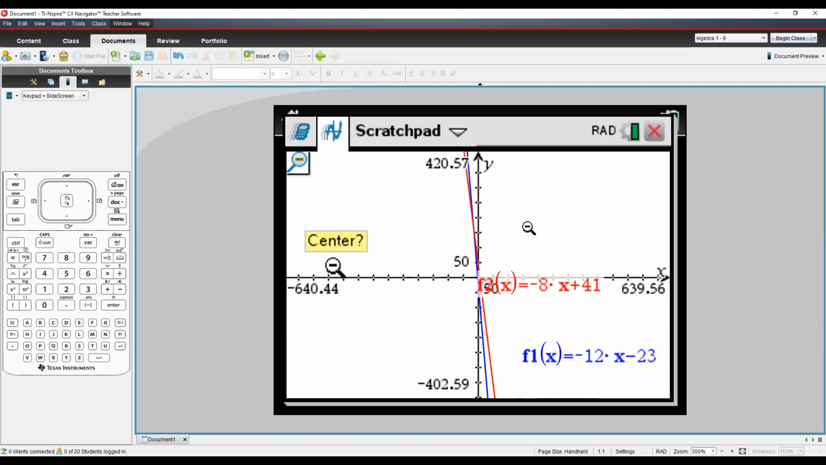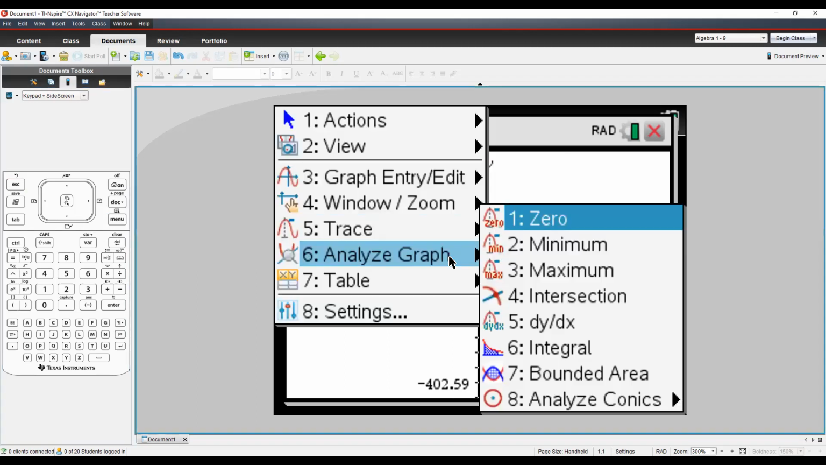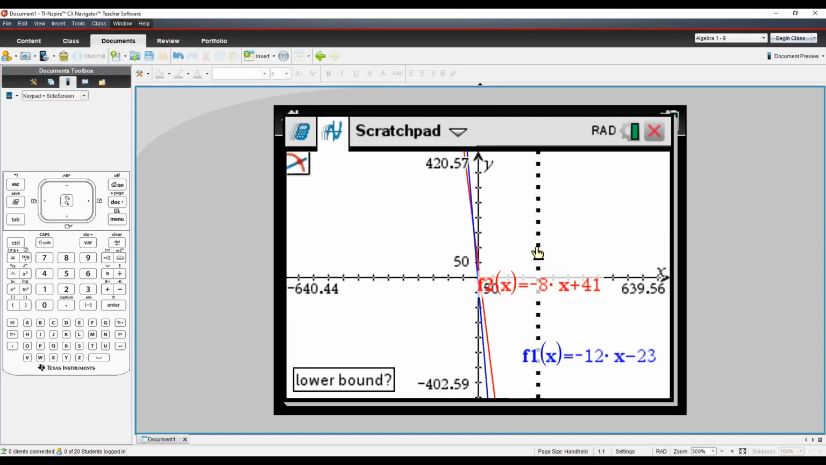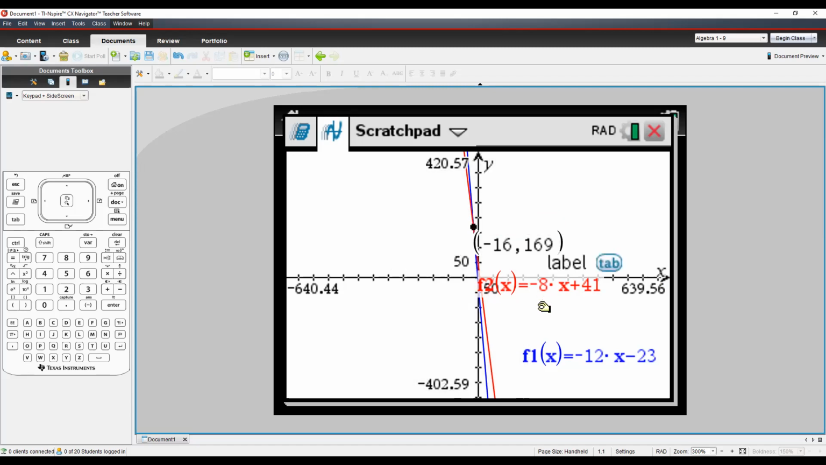Now, once you've done this, you're just going to do menu 6 and then intersection. It's going to give you a little dotted vertical line. All you have to do is go anywhere to the left of the intersection. I'm going to go here, press enter, and then drag it past the intersection. Let me move this down. Once you've dragged it, it'll give you the x and y coordinate for the intersection.